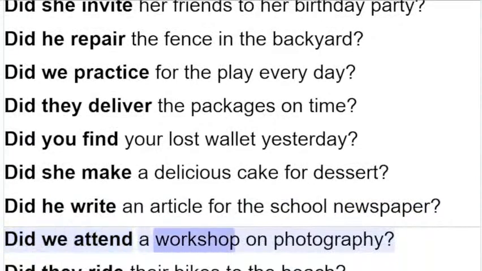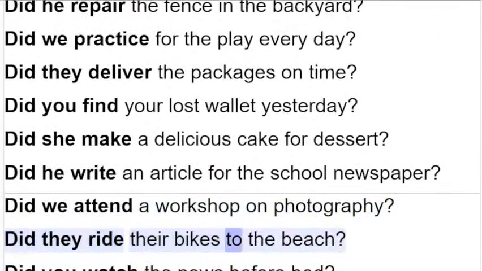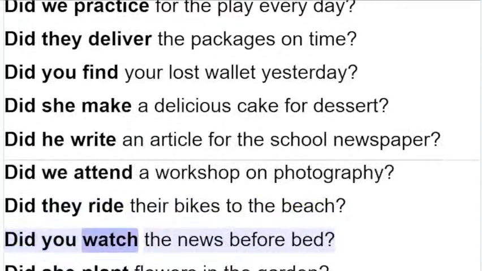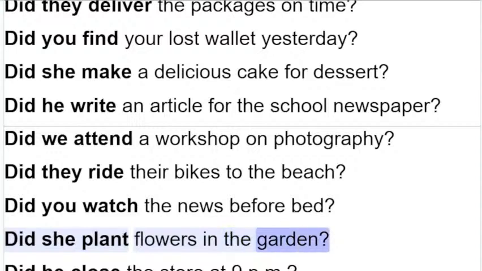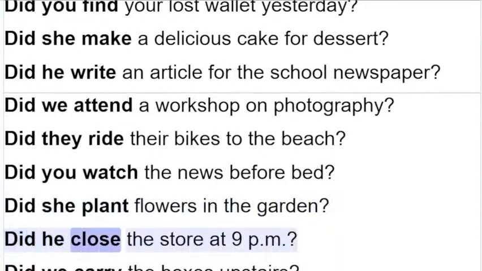Did we attend a workshop on photography? Did they ride their bikes to the beach? Did you watch the news before bed? Did she plant flowers in the garden? Did he close the store at 9 p.m.?